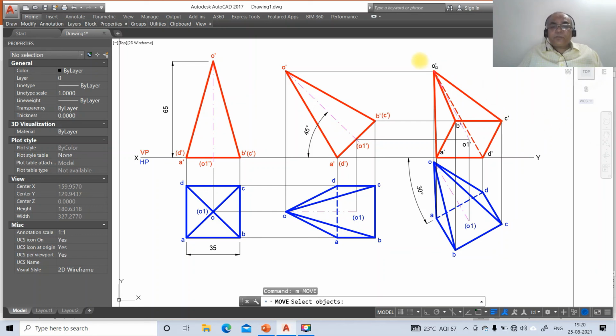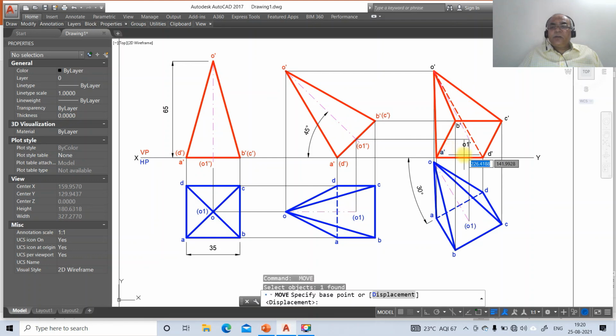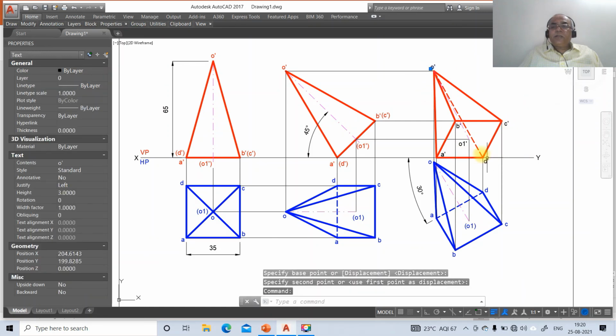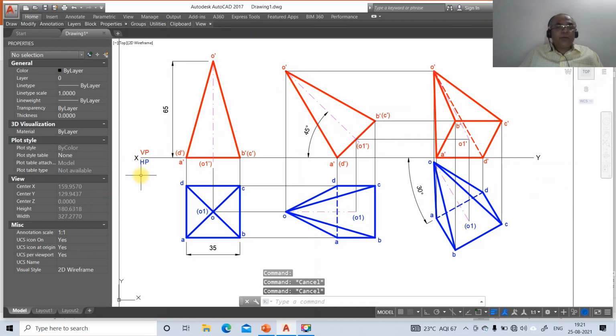Then go to move, select objects, you mark this O dash, then you click on A dash, you click on B dash, you mark it on O1 dash, you mark it on D dash, you mark it on C dash. So here this O dash, B dash, O1 dash, A dash, D dash and C dash, go to layer, make that layer as front view. So this is how you will be able to create the drawing.